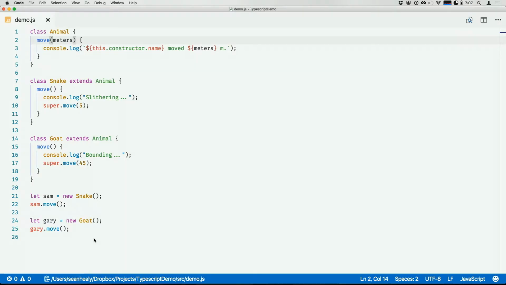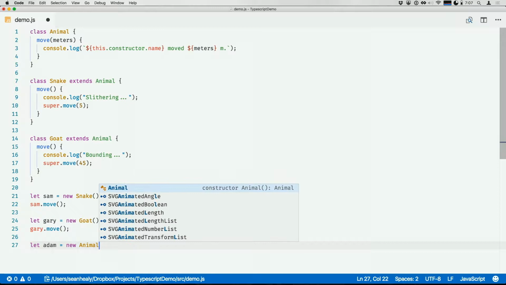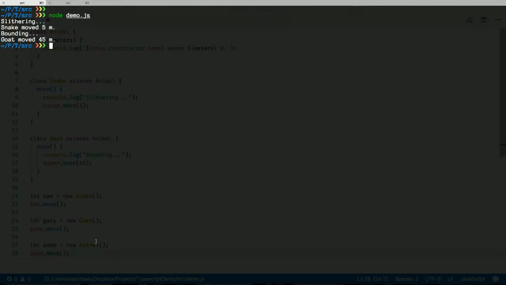Now I'm going to add a little bit to my code here. I'm going to let Adam equal new animal, and then Adam dot move. Cool. Everything's hunky-dory. I'm going to run this now. And this is one area I just want to throw out as an example. This is a really simple case, but you can see at the very bottom it says animal moved undefined meters. This is now a bug report coming in from your users that, if you were a little more careful, you could have easily caught.